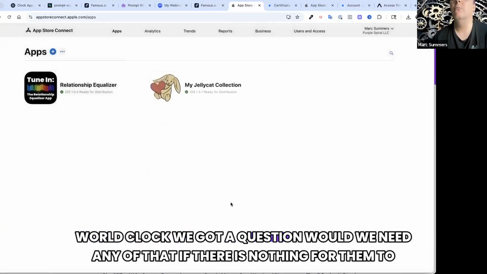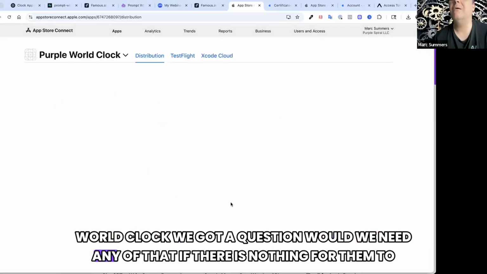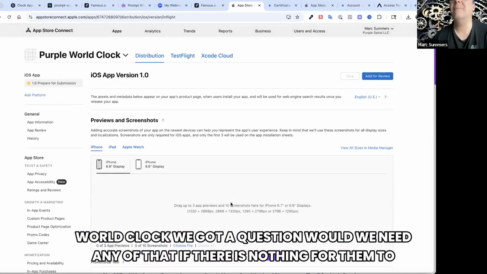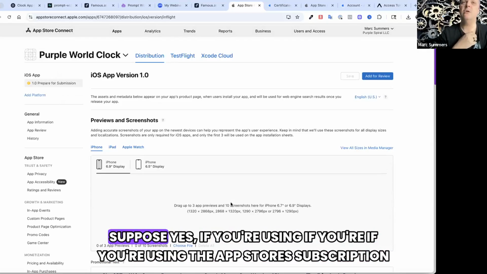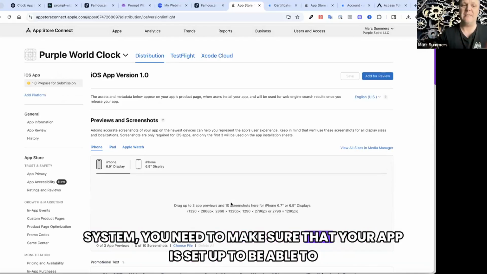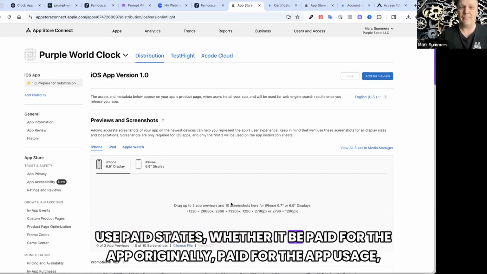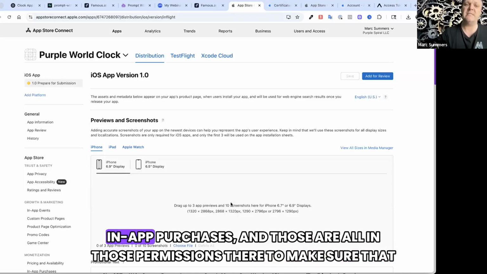We've got a question. Would we need any of that if there is nothing for them to buy directly in the app? A subscription service to the app would be different, I suppose. Yes, if you're using the App Store's subscription system, you need to make sure that your app is set up to be able to use paid states, whether it be paid for the app originally, paid for the app usage, in-app purchases, and those are all in those permissions there to make sure that they have that ability.